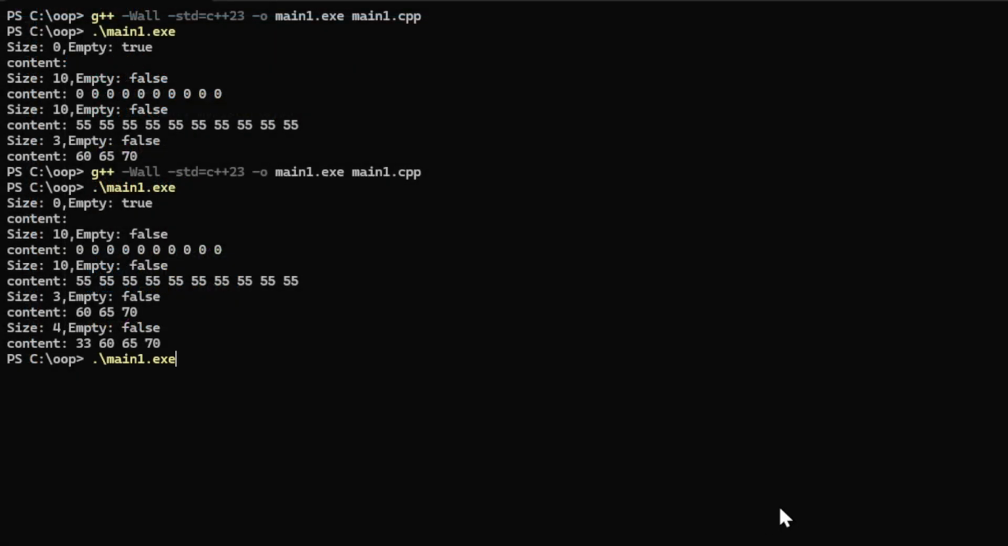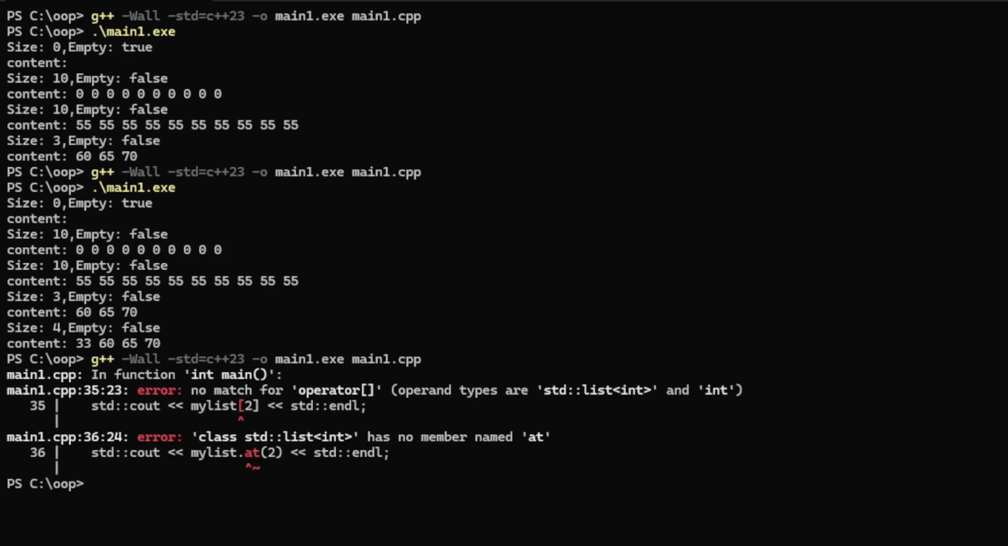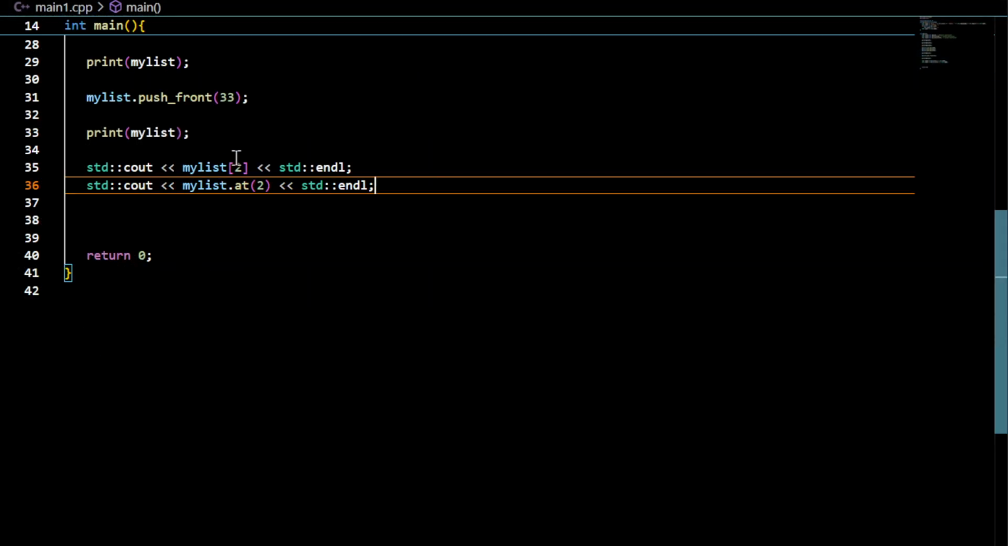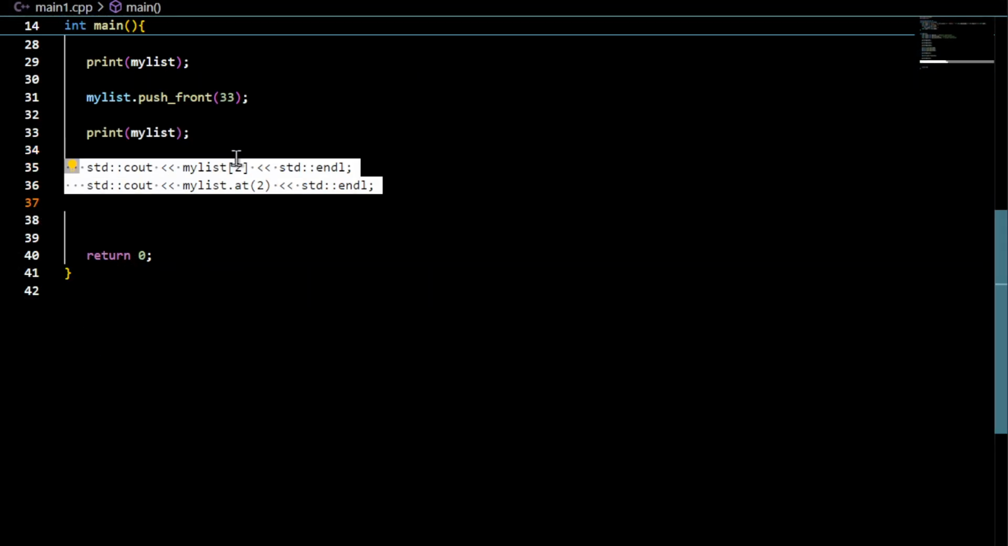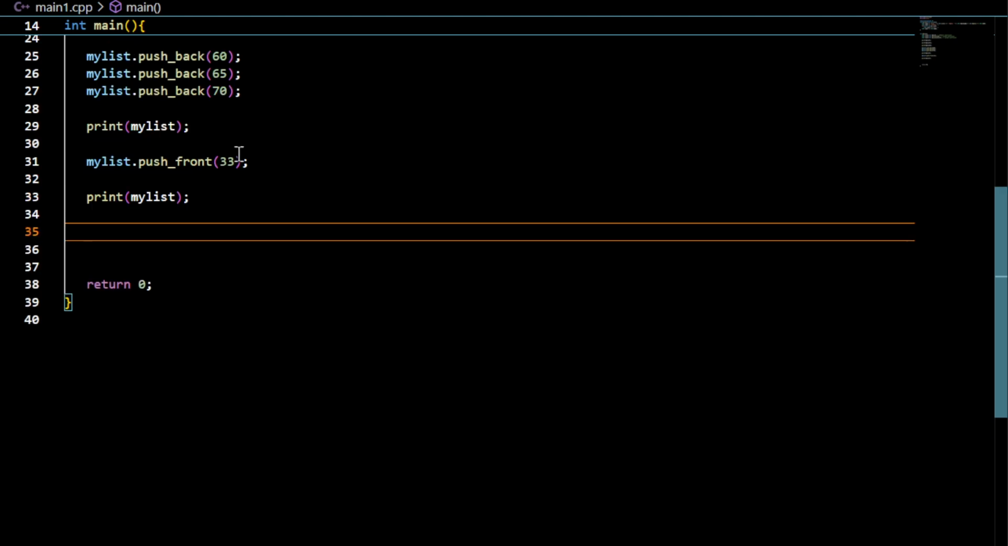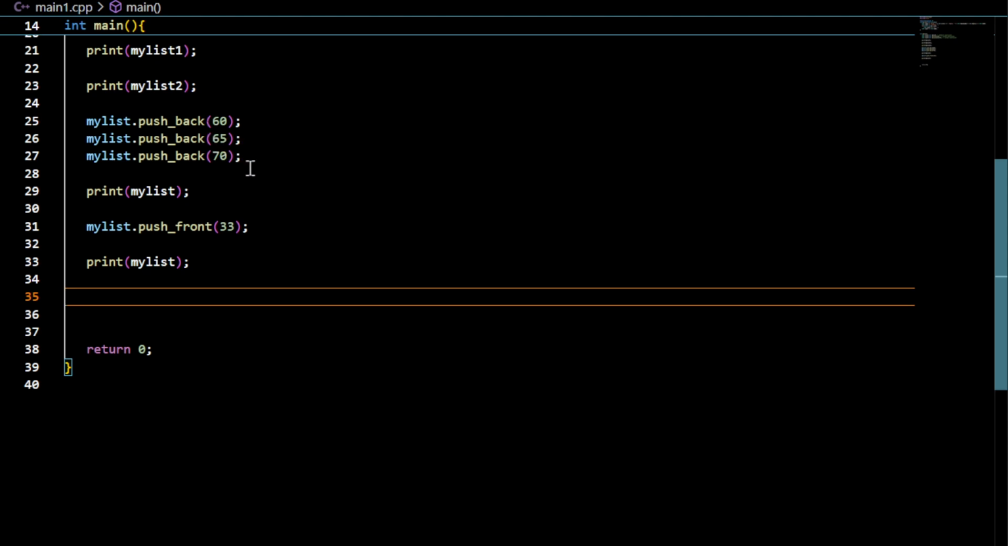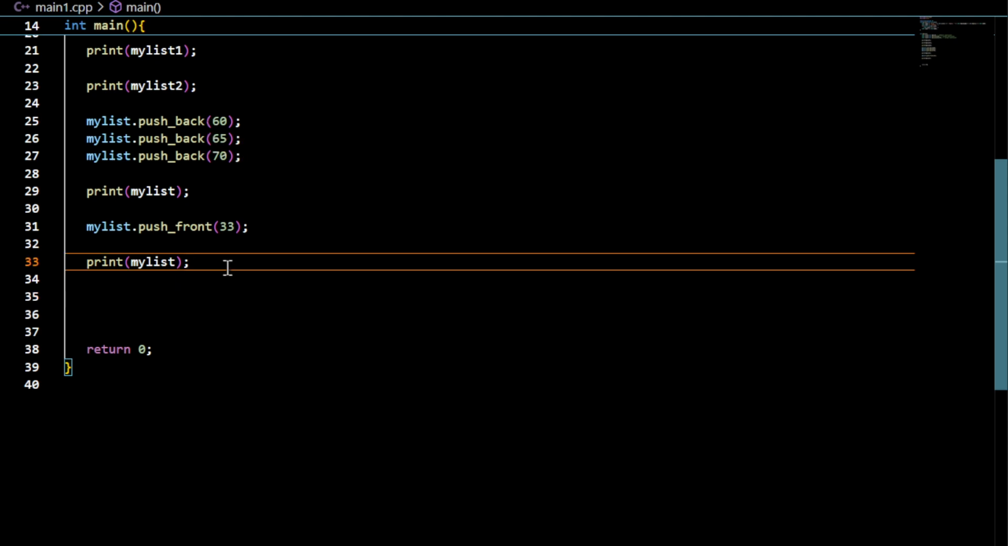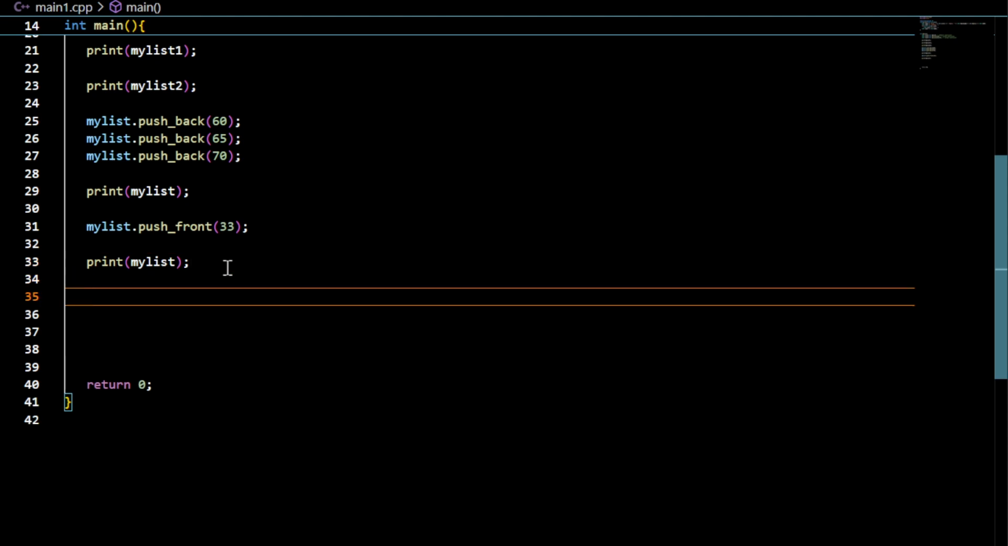Let me see what happens when I compile it. So it's already complaining at the point where this subscripting operator and at function is actually used. So we cannot use this function. So if I want to actually access an element in the list, for example, only one element, second or third element, in that case I need to use the concept of an iterator, right?